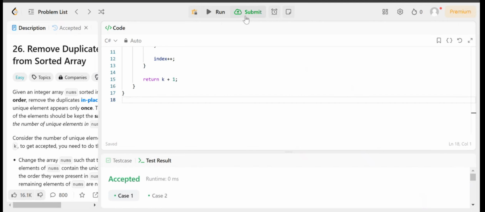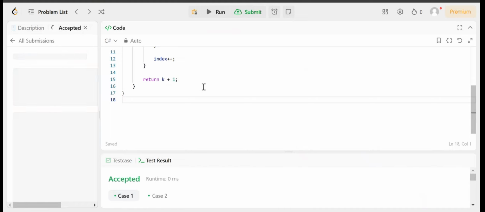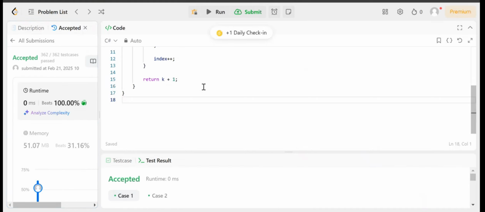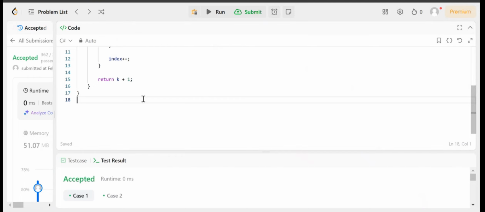So let's submit it just to see whether it is passing all the test cases. Yeah, it is working absolutely fine. So we have solved this problem using O of n time complexity. Hope you understood the solution and explanation.